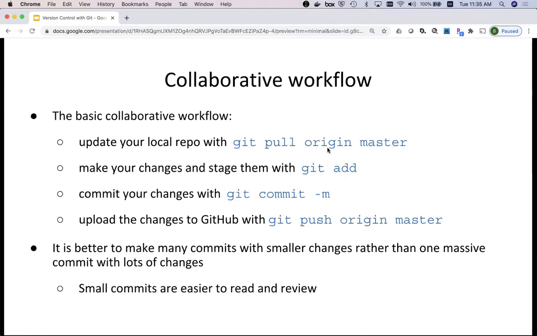Or if on your system you have origin labeled as something different, you would change this to be the name of whatever remote you've created. But git pull will then fetch and merge the files from the remote into your local repository. Then you make your changes in your local system, and you move them from the working area to the staging area with git add. Then when you've done all of the git adds you want and are happy with your changes, you commit them to your local repository with git commit, and you can use the -m to specify a commit message.